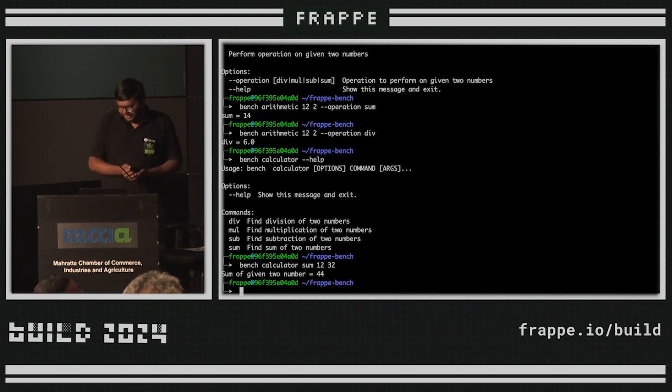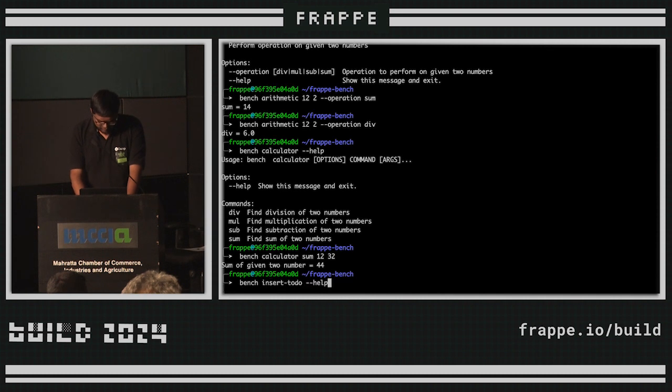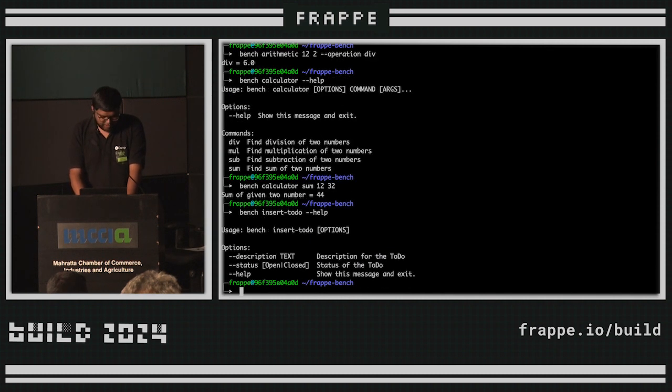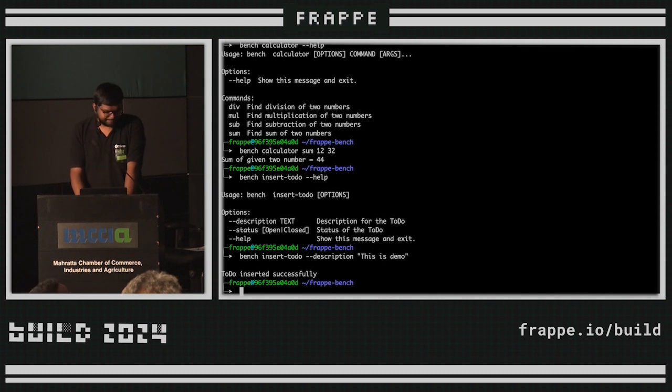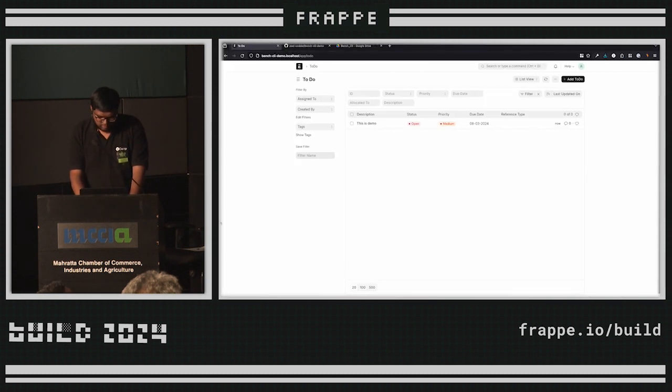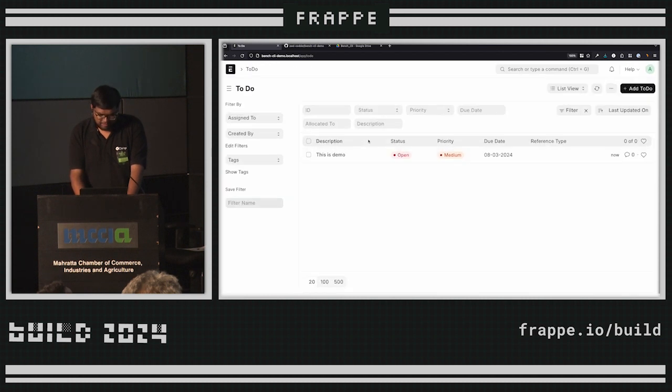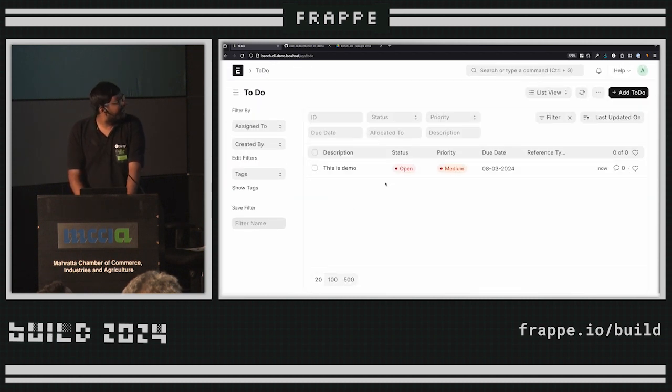And last we'll see how we can perform DB operations with the help of a custom command. For that I have created one command to insert a to do. If I show you the help, it takes description and status, again optional parameters, and based on that it creates the to do. Let's create one dummy to do. So this is a demo. If I show you the to do list, yep, it inserted the to do.